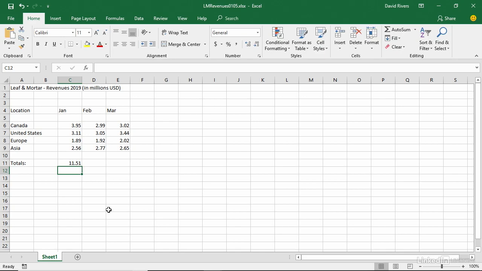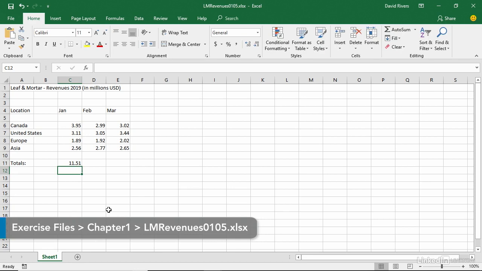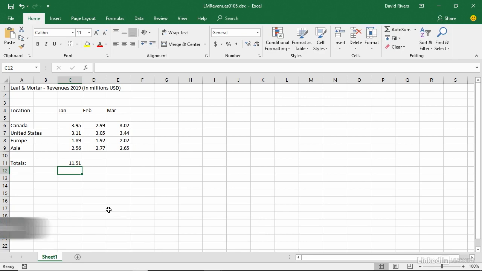When you add formulas or functions to your worksheet here in Excel 2019, odds are good you're going to need that formula elsewhere, such as the case with our Leaf and Mortar revenues sheet here, LM revenues 0105, if you're catching up. We just added the sum function here to cell C11. When we click in that cell, we see the answer. On the formula bar, it's the sum function that's summing up the numbers in the range C6 to C9.